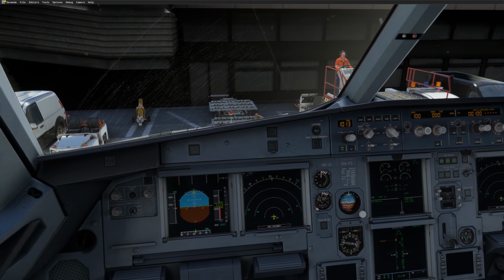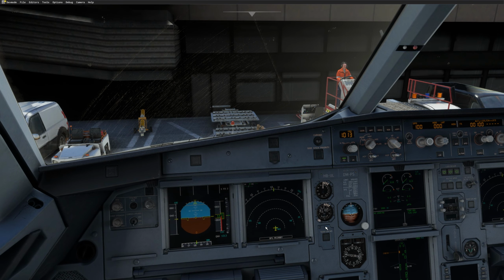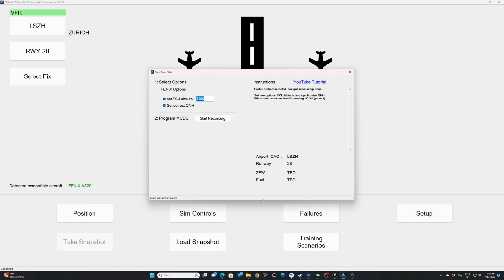All right, so now that this is done, let's go back to FSiPanel, and we have precise instructions on what we have to do. So this is our snapshot window. You can see the instructions are right there. So profile, park selected, the cockpit initial setup has been done. And now we have to set our options. You can see that we have two options. The FCU altitude, which is the autopilot's altitude, the initial clearance altitude on your SID. So that's the FCU altitude.